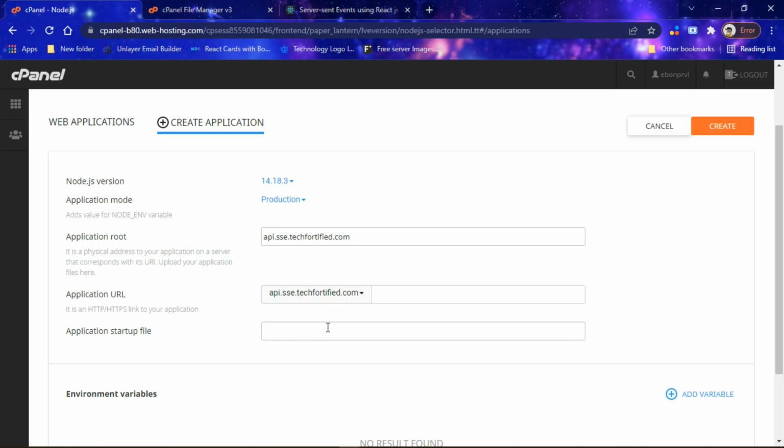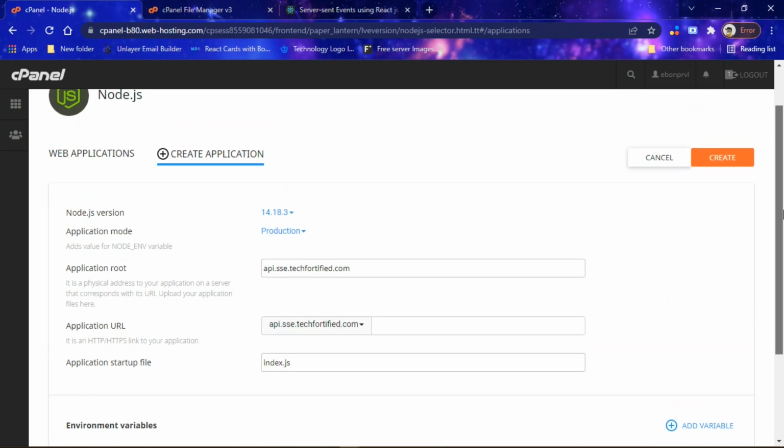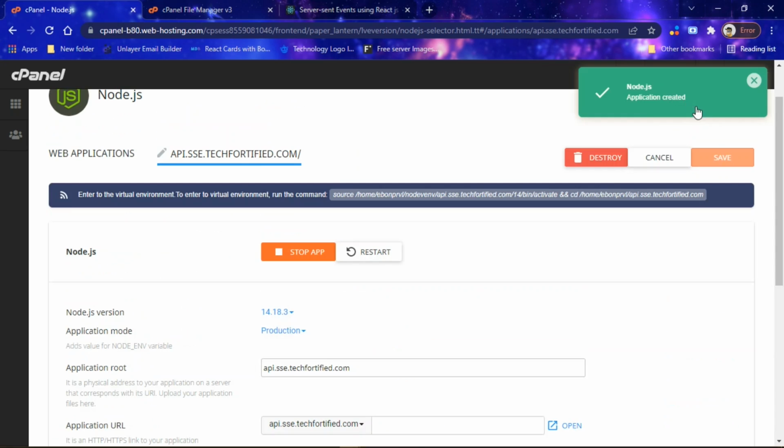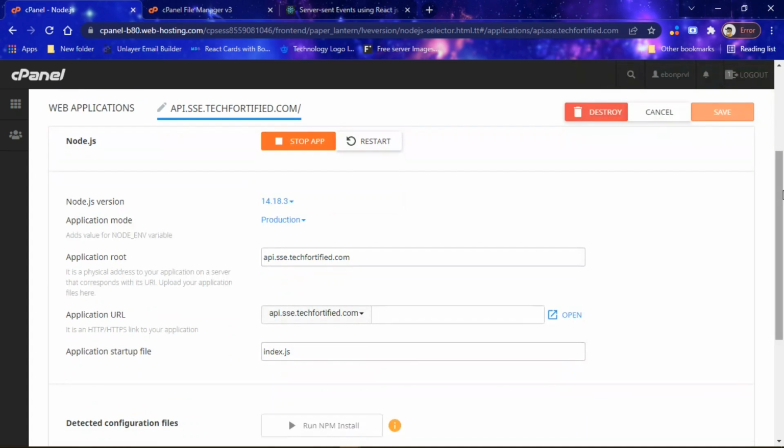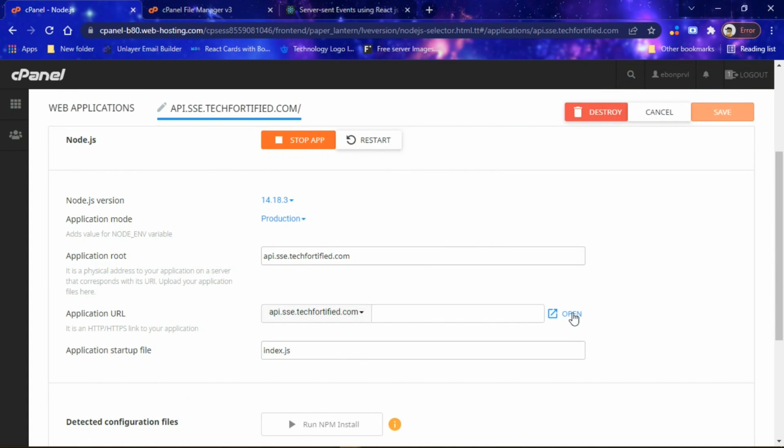The next one is asking us what the application startup file is. When we were developing, our startup file was index.js. So we'll go ahead and enter index.js and click on create. Once it has been created, you will see the success message. Now if you want to test whether the application is working, click on this open button. You can see it says it has worked.